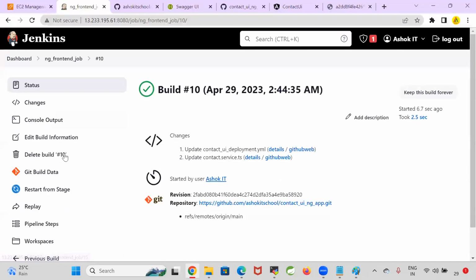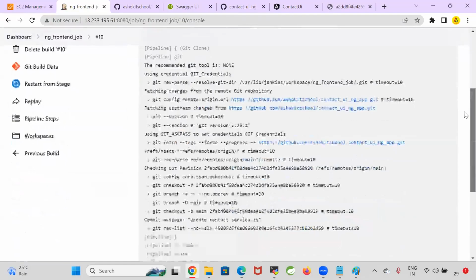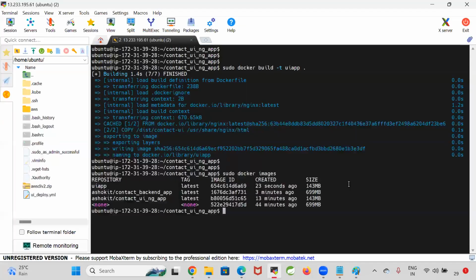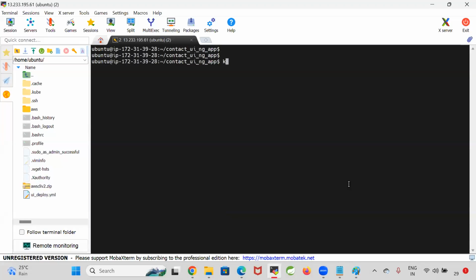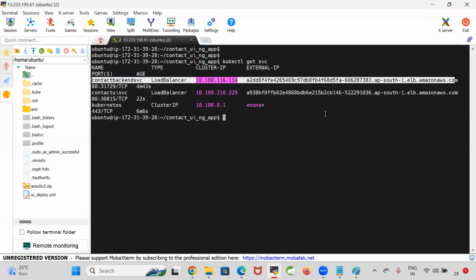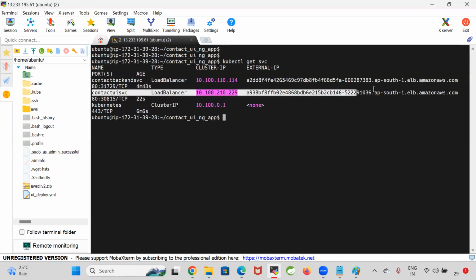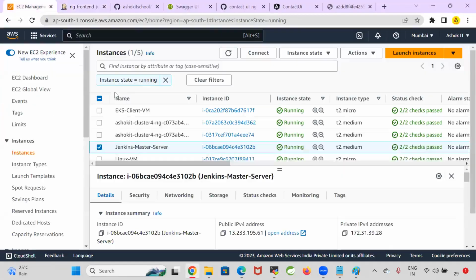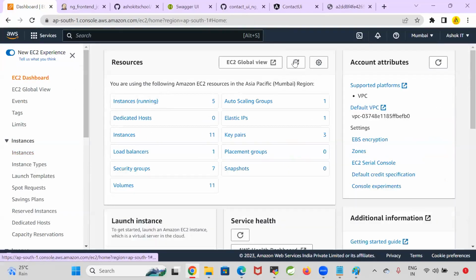Build got executed. Go to this console output. Cloning the repository, and it has executed the deployment, and it has exposed the service. Once this service got exposed, kubectl get service. Front-end application load balancer got created. This is the backend load balancer URL, and this is the front-end application load balancer URL. So here in AWS, we can see 2 load balancers, guys. One is for the backend application, another one is for the front-end application.